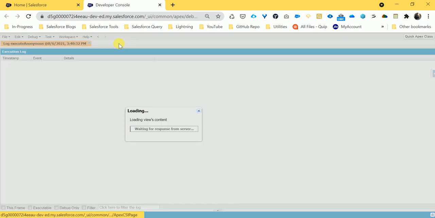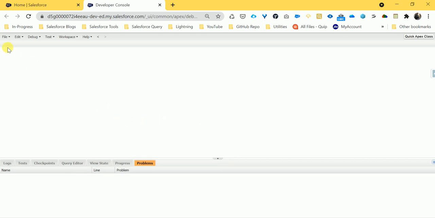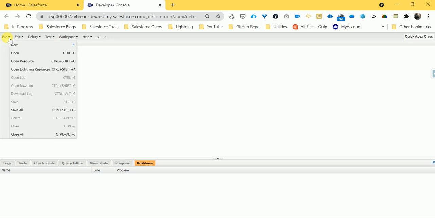Let me explain each and every button here. First you can see File. You can see this File button anywhere, like in Excel, PowerPoint or on your computer. Once you click File, you can see options like New, Open Resource. There are so many options, so you can work based on your requirement. Open Resource, Open Log, Close, Save All, Save, Close All, like that.